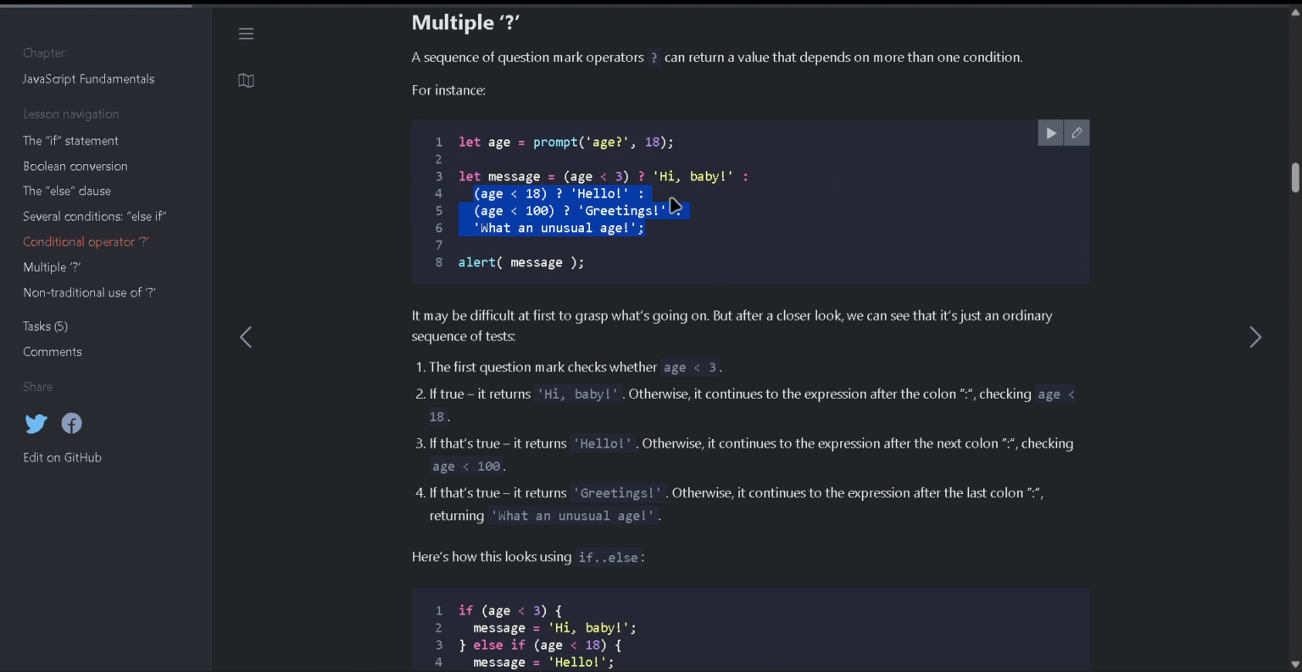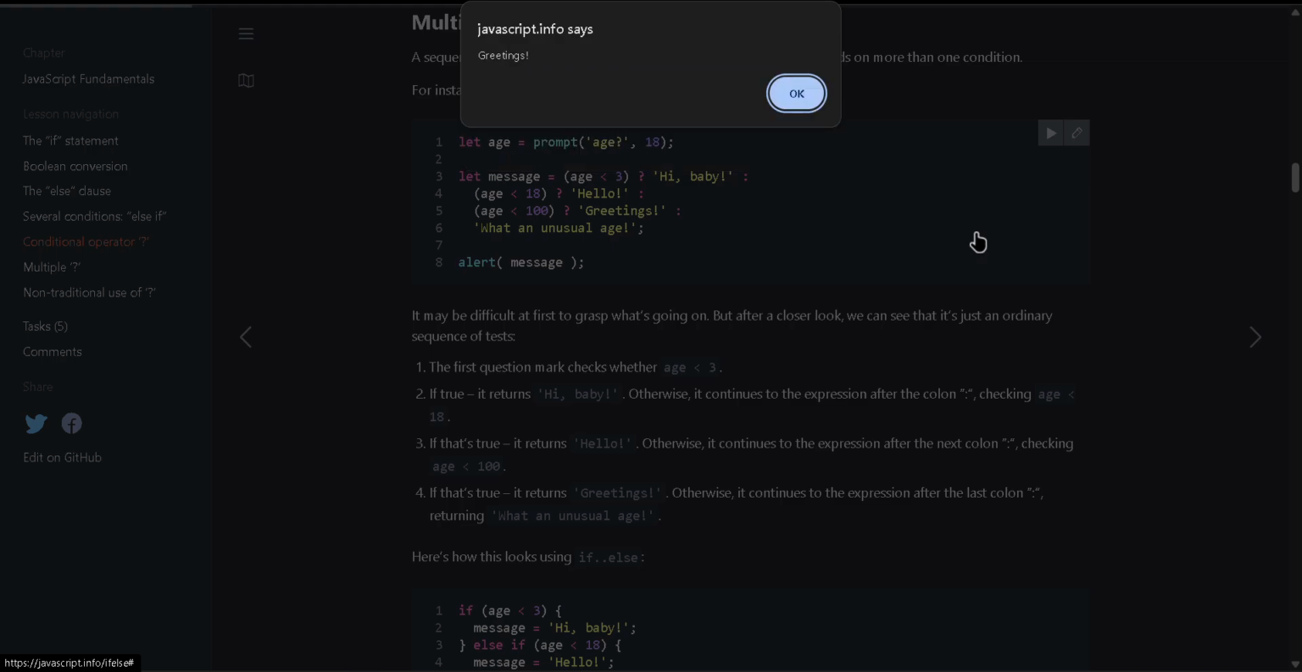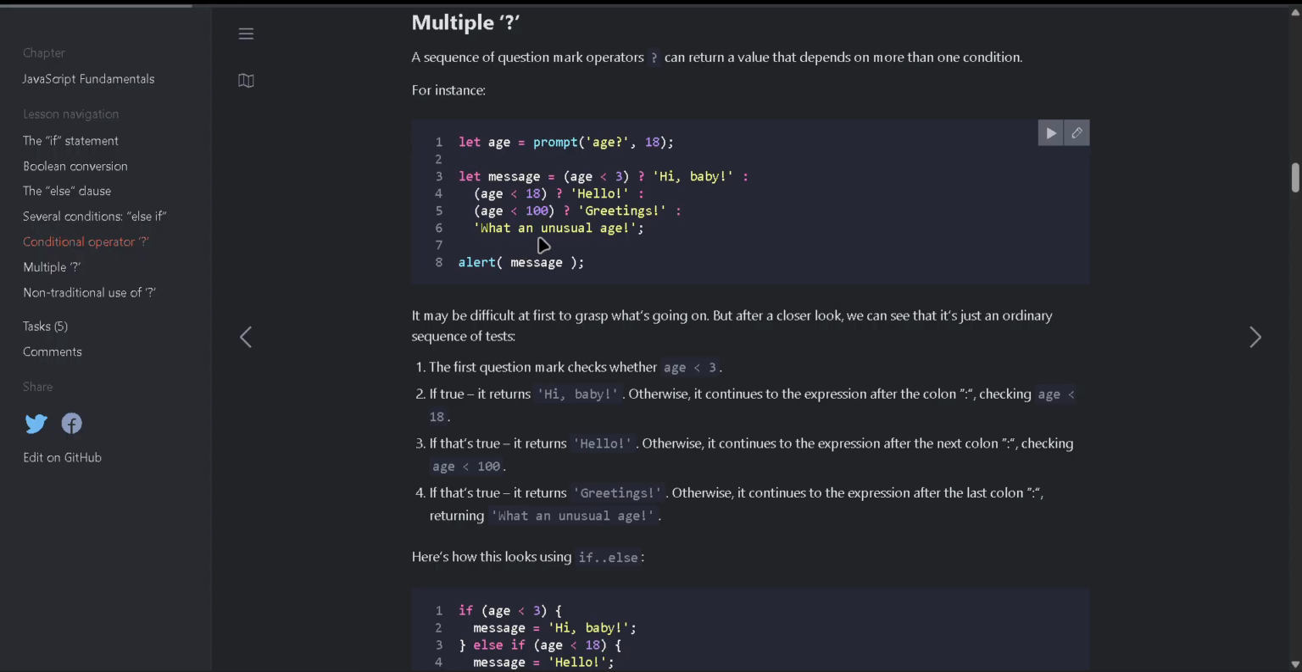So if age is below 18, we get hello, right? And once again, if age is above 18, like 19, then we check from here. So age is, let's say, 20. Greetings. And if this is false, we get what an unusual age. So if I am 101 years old, it returns what an unusual age. Oh, I'm tired.